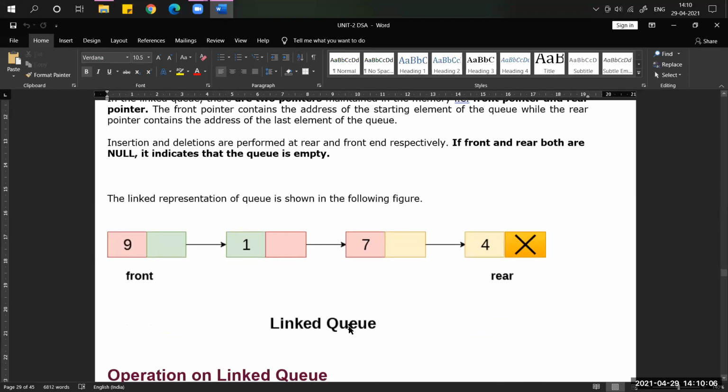This represents the linked queue. How many nodes are present in this queue? One, two, three, four. Totally four nodes are there. The first node always represents front. You may have a doubt, why do we apply the delete operation at front only? Because it follows the queue principle. What is the queue principle? First in, first out. Whatever node comes in first, that node should come out first. That's why a queue is called a FIFO.